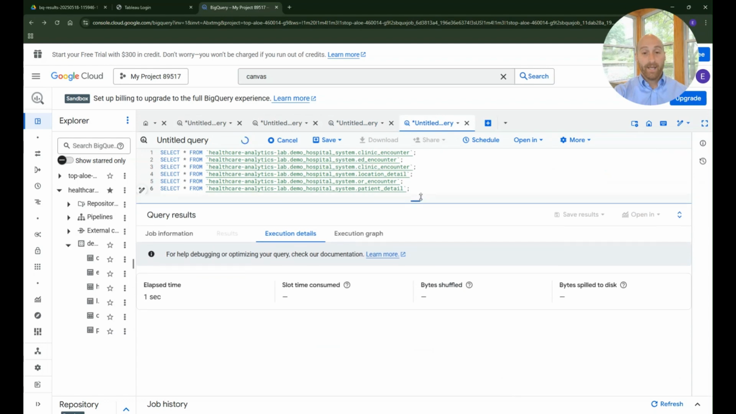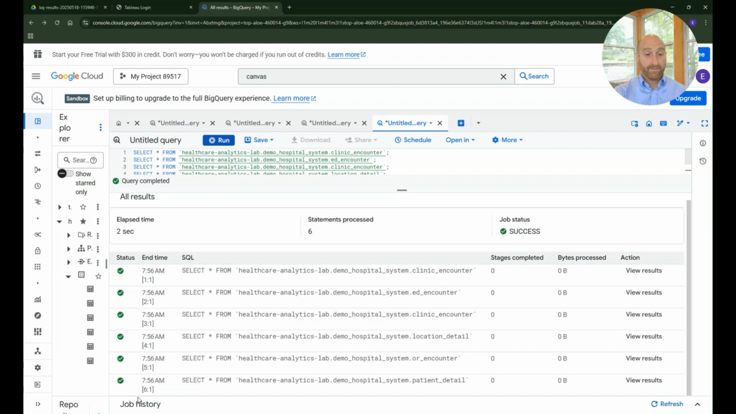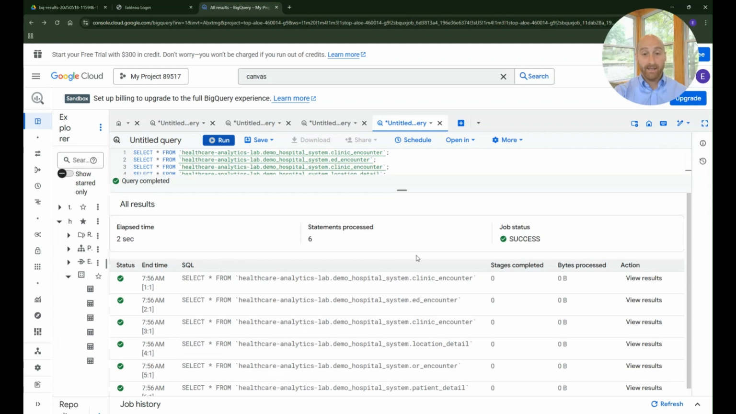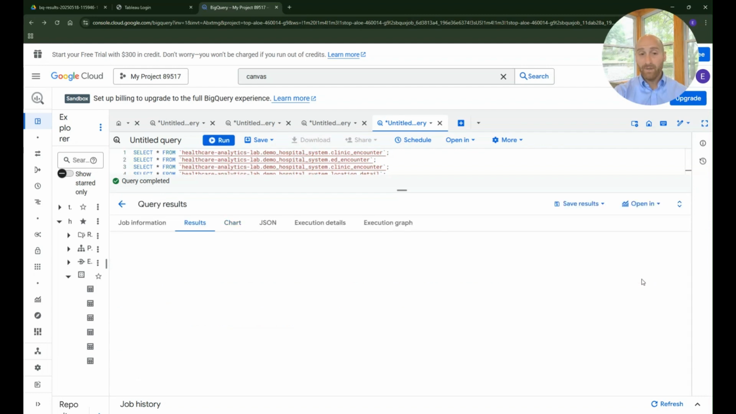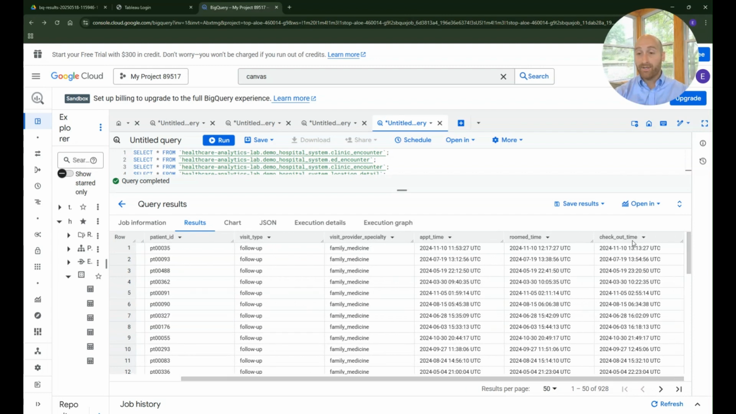And when I run this, it'll take a second, and then it will have all 5 of those results sitting here in the results area, where I can view the results of the first one, which is clinic encounter, and I can get a preview of what this is. All right, we've got an encounter ID, patient ID. Looks like there's a visit type, the visit provider's specialty, appointment time, room time, and checkout time. Great.